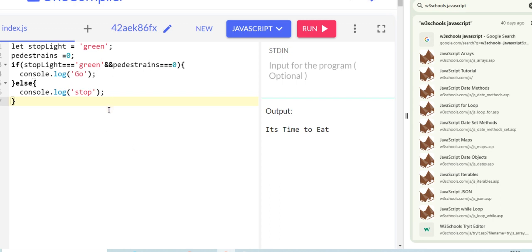So this is related to a traffic signal. Let stoplight equals green. Okay, so green and pedestrians. Do you know what pedestrians means? Pedestrians means walkers, that is the synonym of walkers. So the walkers are zero and the stoplight is green, so then the vehicles are going.